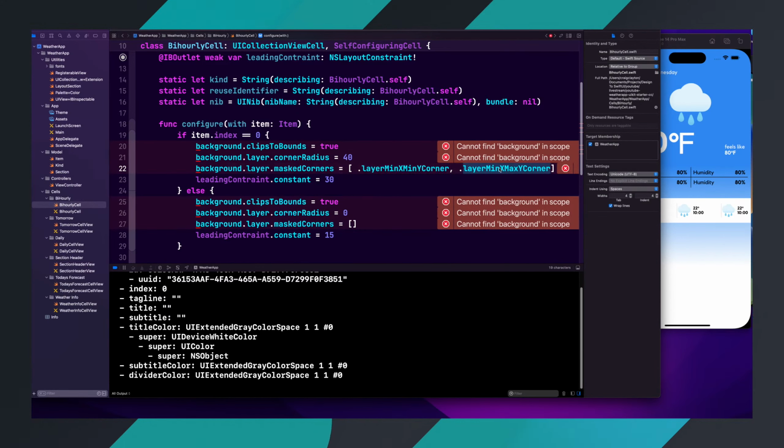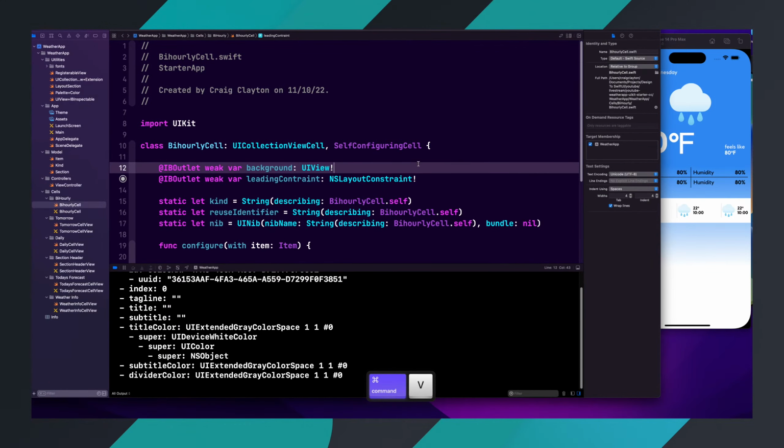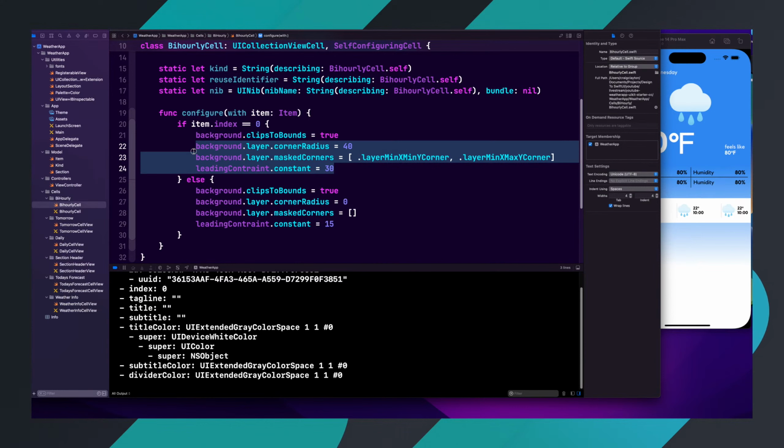Let's go back. Background is in, and doubting myself sometimes. Okay, so that's there, and that's here. So here we're checking if the item index equals 0. We're going to clip the bounds and set it to true. We're going to set the corner radius to 40, and we're going to do this mask here.